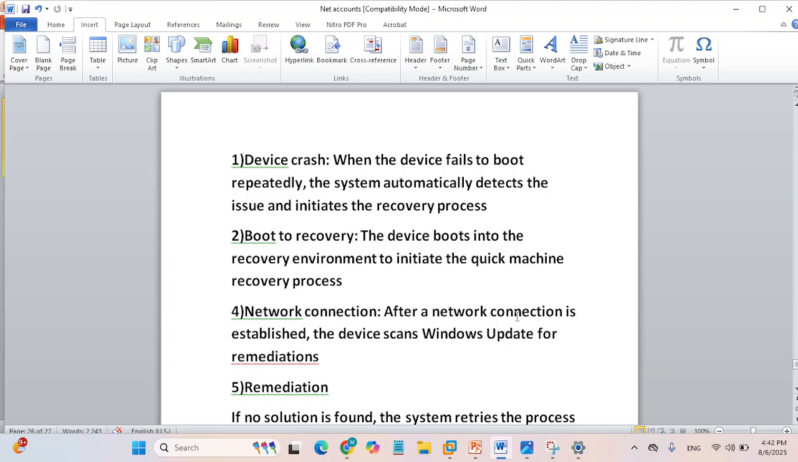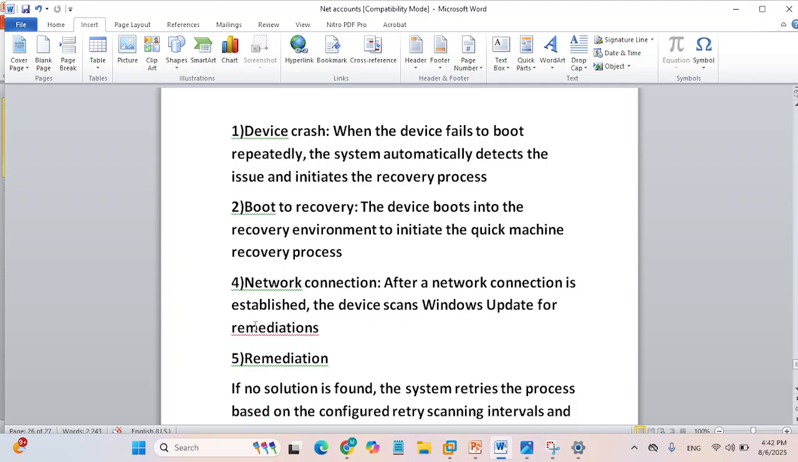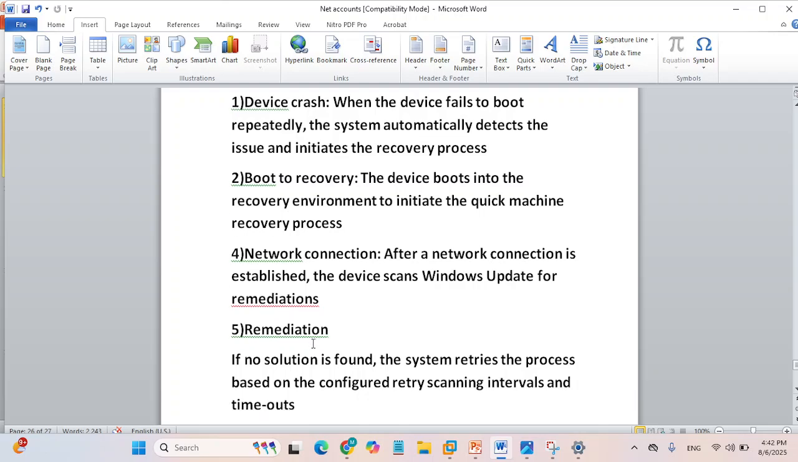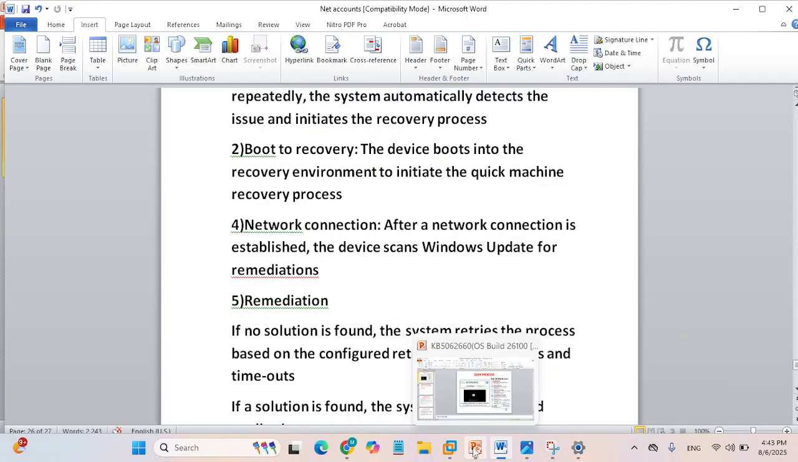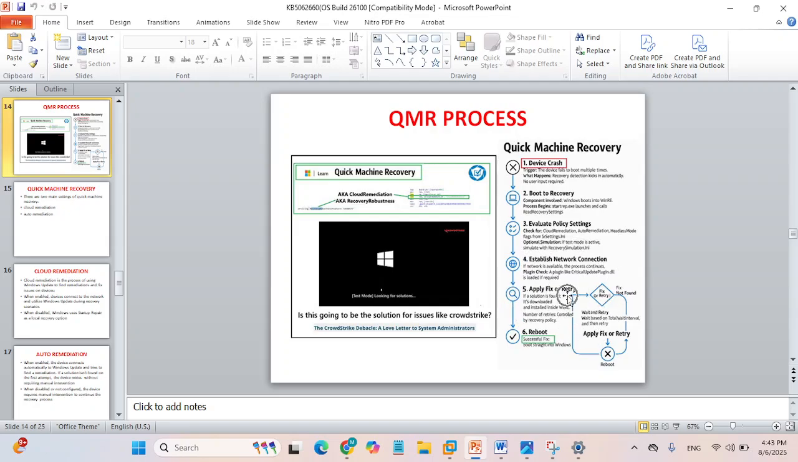After the system enters the recovery environment and the network connection is established, the device scans Windows Update for remediation. I will tell you about the remediation sometime. And in the fifth step, it will apply the remediation.